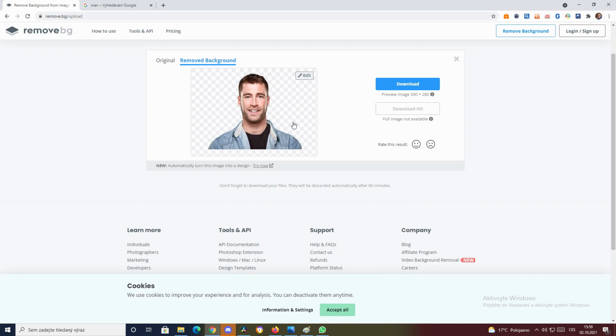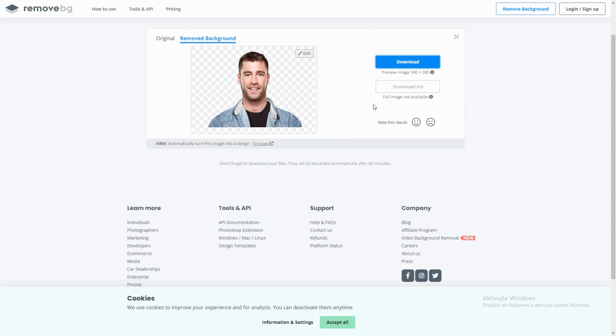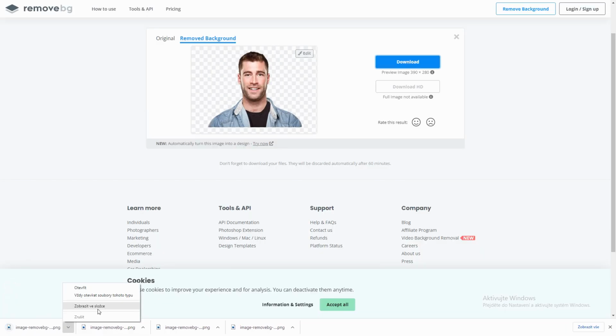Now wait a minute, and as you can see, the background is removed and it works pretty good. And the last thing you do is to download that picture and save it into your computer.